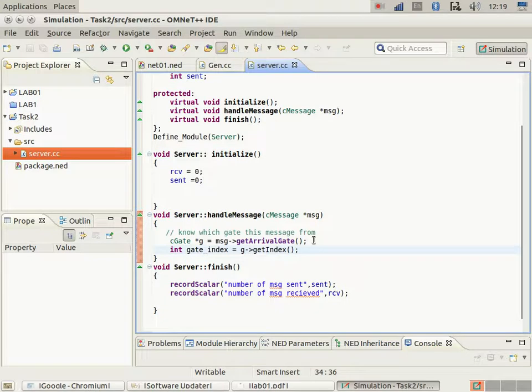So now that is what I do here. The first thing, I create a gate. This is just a variable to tell me to get the gate of the arrival message. This is the arrival message, this one, and now we get the gate of the arrival message. We put it here. Now that gate, we just ask that gate what is your index. Now it will tell me what is the index. I put it inside the integer.